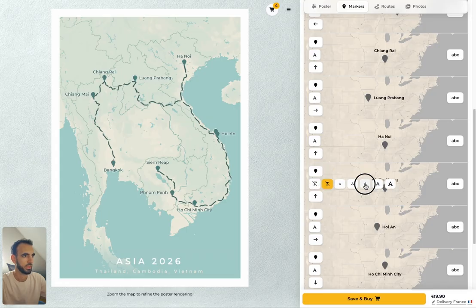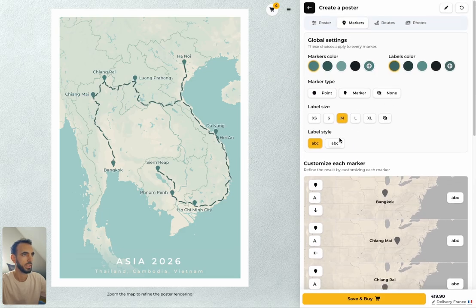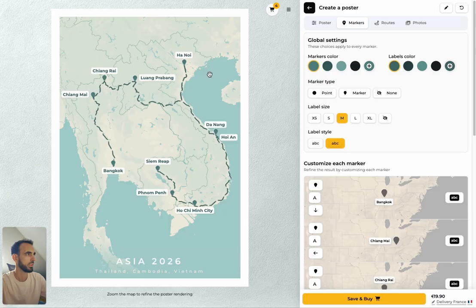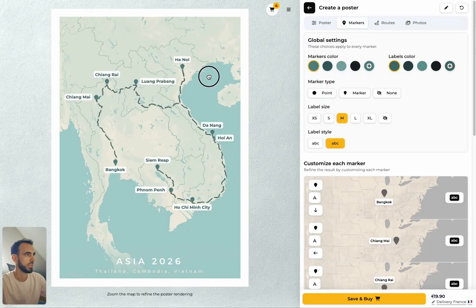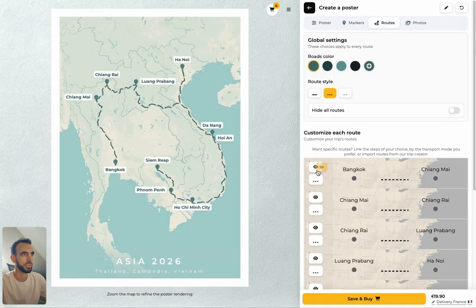I'm going to show the text, and I'm going to make Hoi An just a circle instead of a pin. I'm also going to edit the label style to this one, which I prefer. And I'm going to edit the routes to have some straight lines. Okay, I think that's it. The trip is ready and I can save and buy.